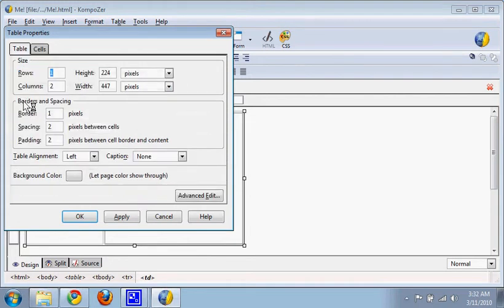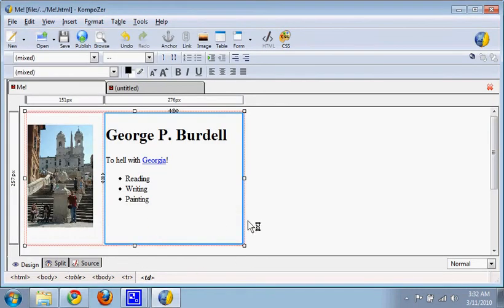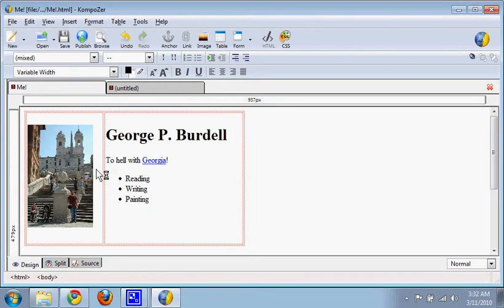Now, here we have a section for borders and spacing. Let's get rid of the border. That will get rid of the black and white lines. Change its width to 0. Hit apply, and you can see a change back here. Go to OK. And as you can see, the border was replaced with this dotted red line. Not the most attractive replacement, but let's see how it works.